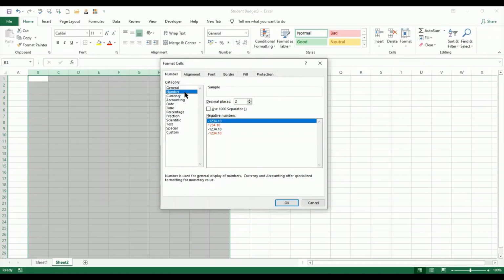Do you want negative numbers to be displayed in black color with a minus sign? Or do you want negative numbers to be displayed as red color without minus sign? Or do you want a red color with minus sign? देखिए इधर I have got multiple formats for my negative numbers. I can choose any one format.